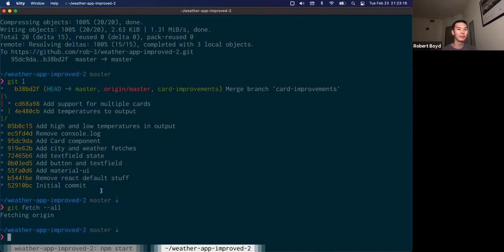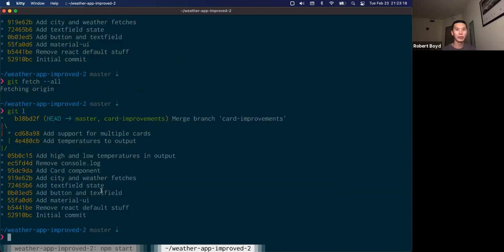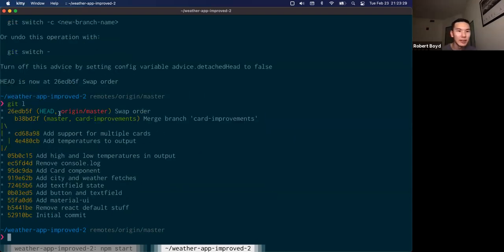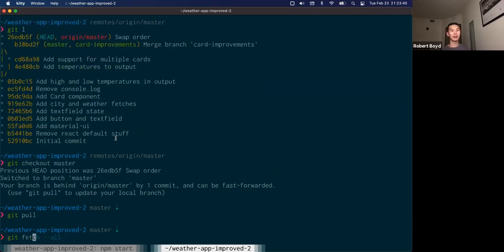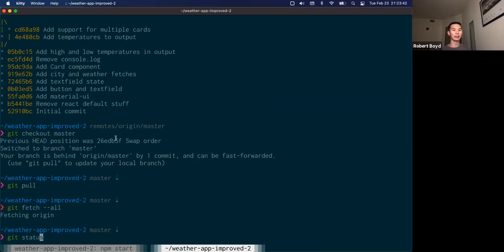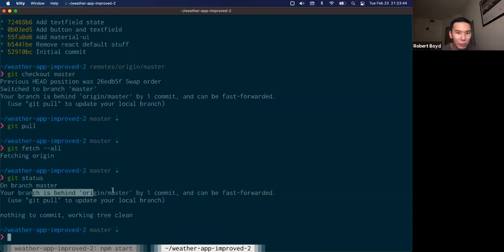To sync them, you can do git fetch --all. And then if we run the log, you can see, oh, look, it's gone. Well, where did it go? You can see, okay, origin/master now has those changes. We do not. And if you run git fetch --all and then run git status, it will tell you: your branch is behind origin master by one commit and can be fast forwarded.